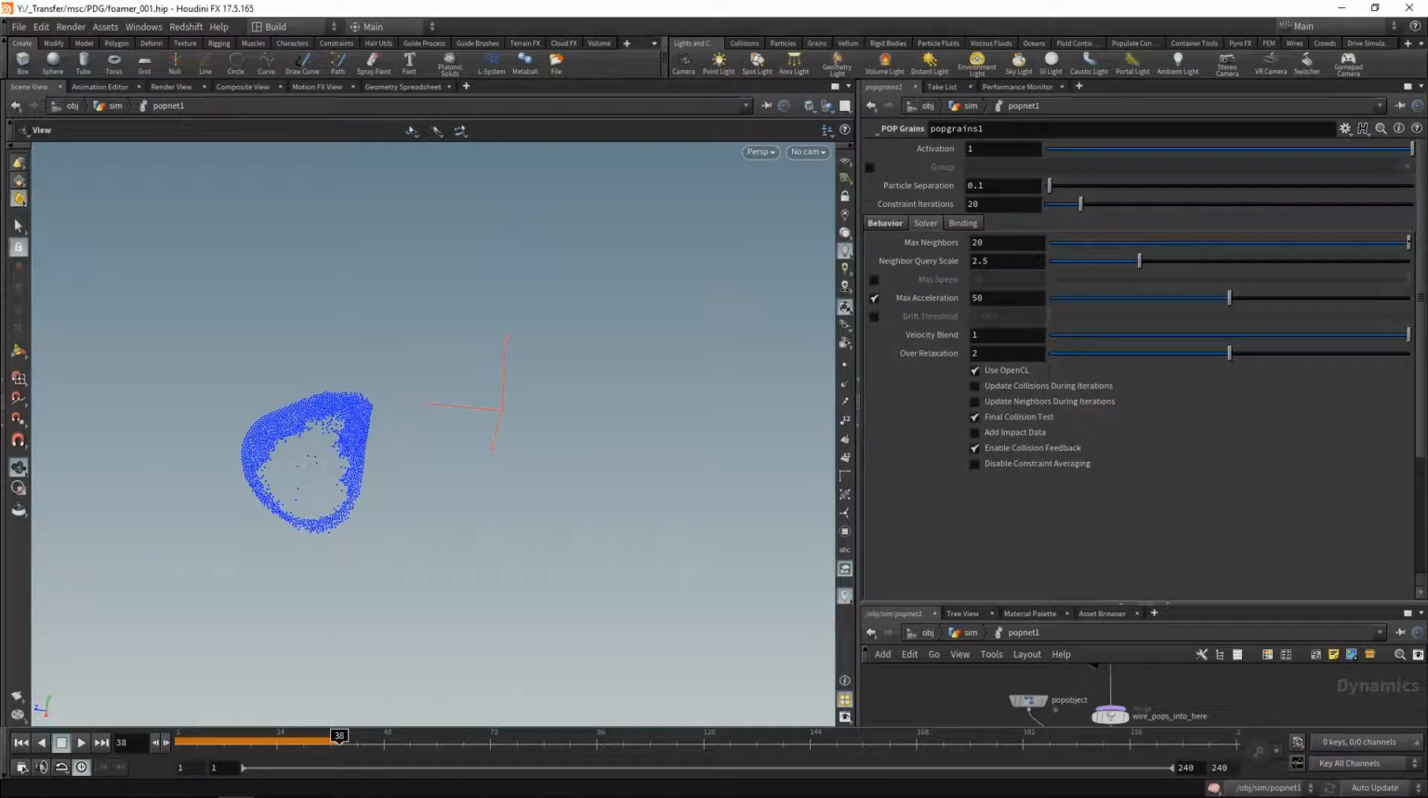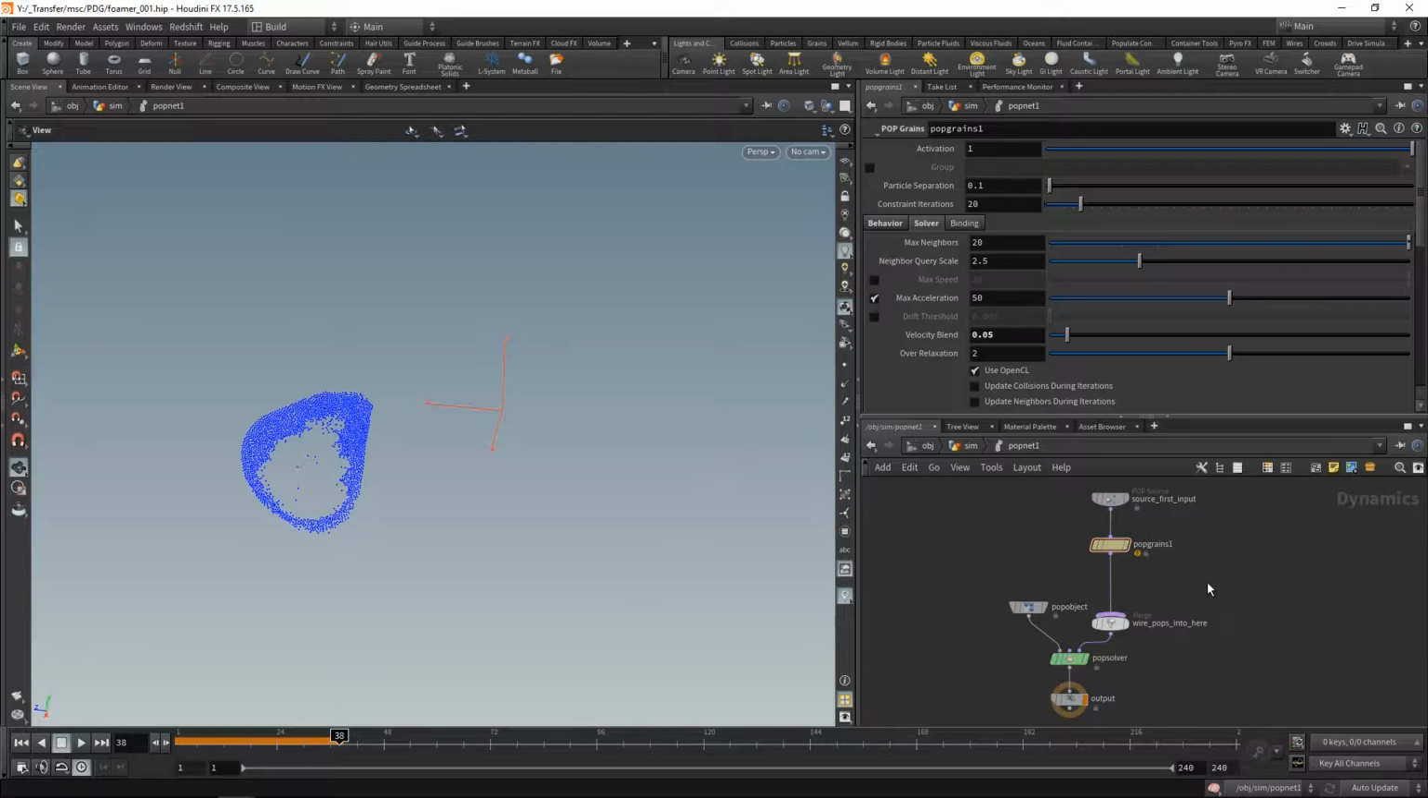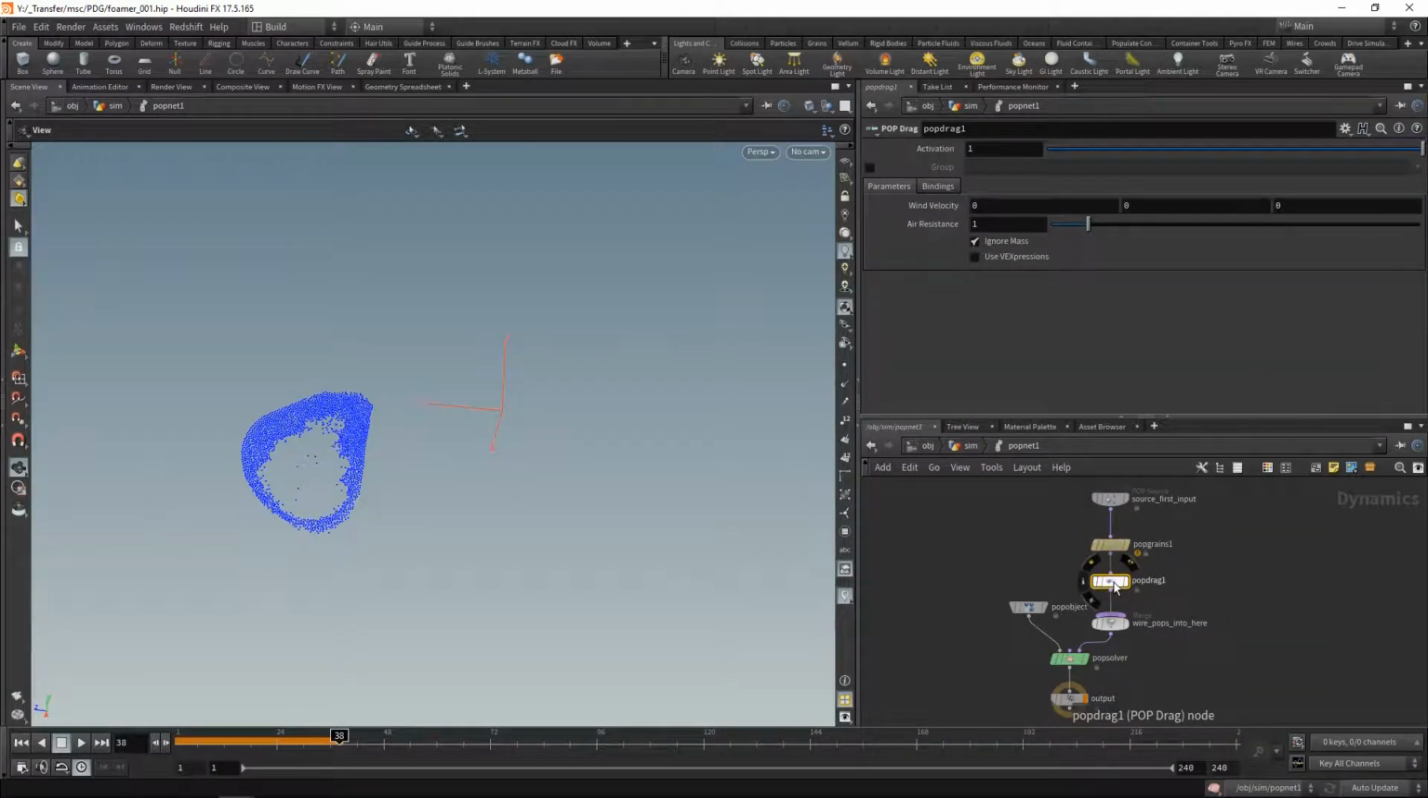Now in the Solvers tab, I want to set my velocity blend to something really, really low. What velocity blend does is it takes the velocity that the particle already has and blends it in with the next simulation step. And I want to avoid that. I want my particles to feel kind of sticky and only be moved around by each other pushing them apart. So let's set this to something really low, like 0.05, and that should be it in the Solver tab. Next, for this simulation, we'll need a bit of drag to slow those particles down additionally. So let's wire in a POP Drag in here and set its air resistance to 0.25.